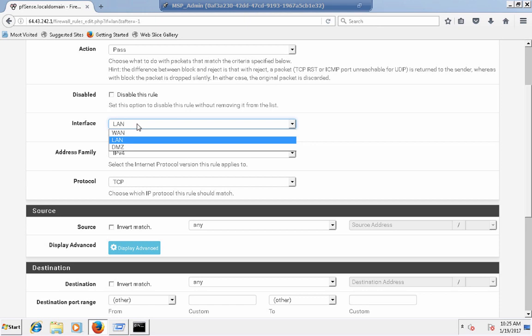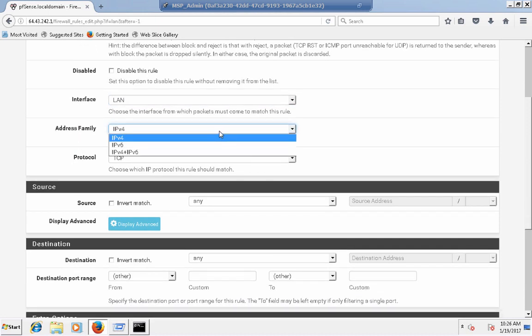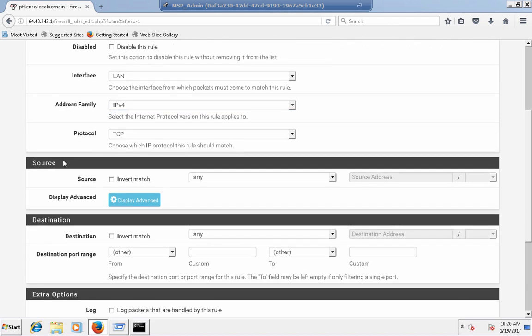If we were allowing someone from the internet to connect to a server in our DMZ, which interface would it apply to? It would apply to the WAN, because the WAN interface is going to see the packet first. The only time we would make rules in the DMZ is if we wanted to allow a server in the DMZ to talk to a server in the LAN, so then the DMZ interface will see it first. So LAN is what we're going to pick there. Address family, we're going to go for IPv4. And if we're going to allow web traffic, what protocol do we want to use?